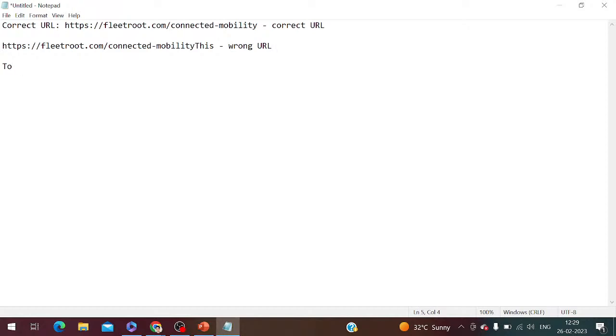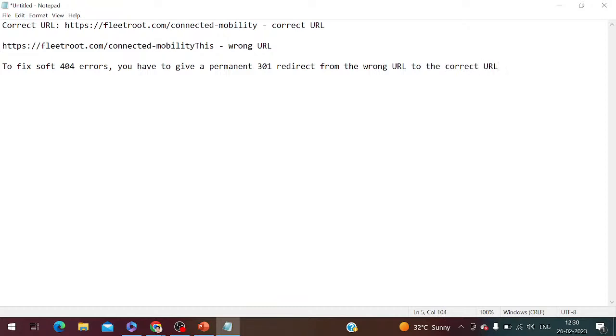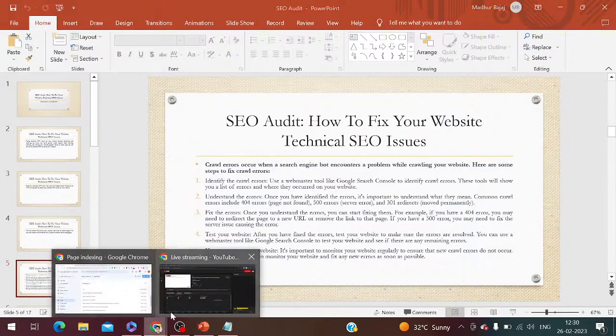To fix soft 404 errors, you have to give a permanent 301 redirect from the wrong URL to the correct URL. Okay, so this is the wrong URL, so you have to give a permanent 301 redirect. Alright, so I hope this is clear, right? So let's move forward.